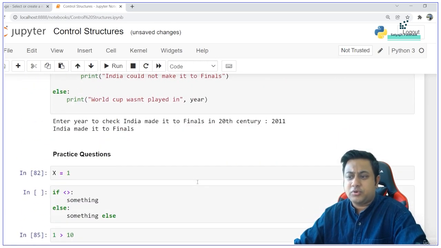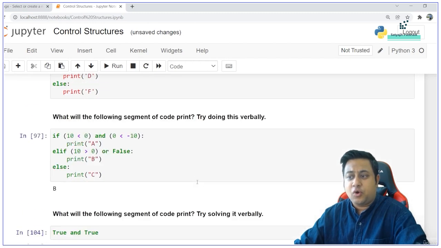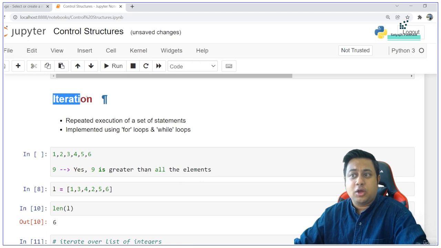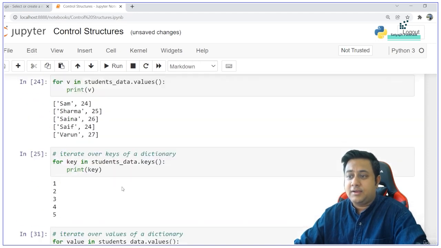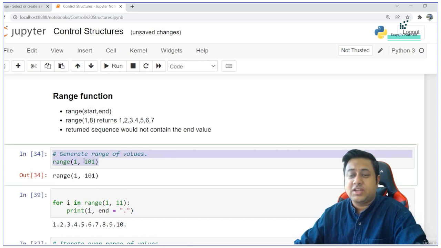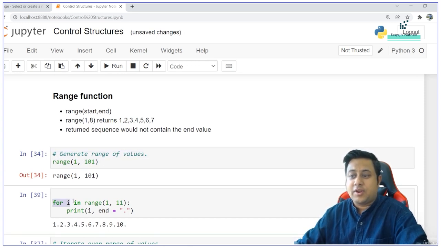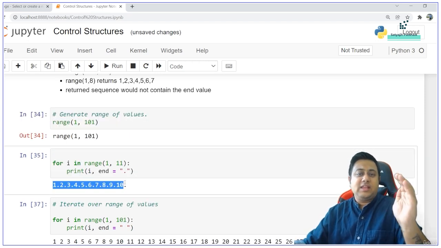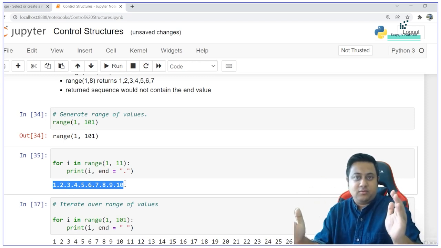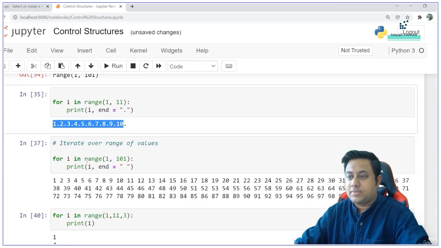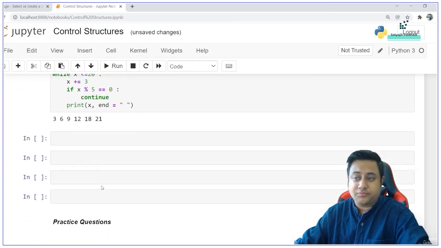Now that's all about the basic things. We'll also have follow-up calls and follow-up videos on various topics like iteration and range functions. Well, what is a range function? It generates a range of values. For i in range of this, print i, end with dot. If you run this, range of i to j will basically print i till j minus 1. So all these things will be covered in future classes.